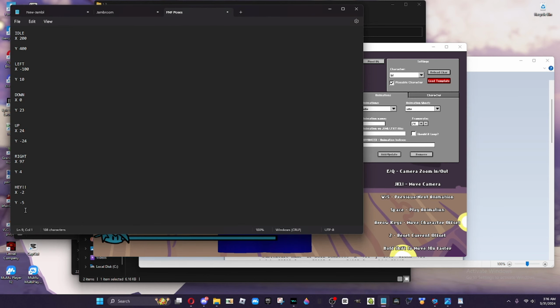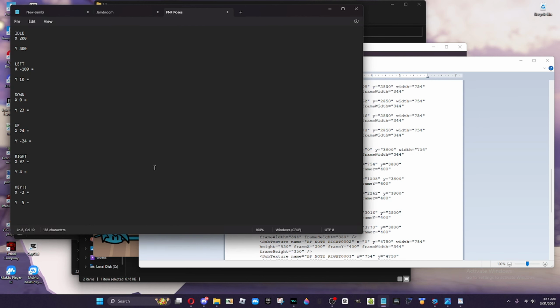When you have all of your offsets, this is where you're gonna have to do the math. So you add, you subtract of what you have for your idle. So like this would be 100, this would be 410, this is just 200, this is 423, this is 424, this would be three something. I'm bad at subtraction, okay, I'll admit.